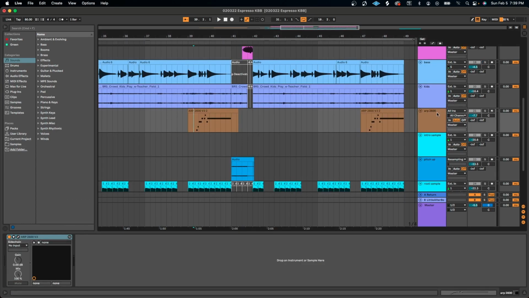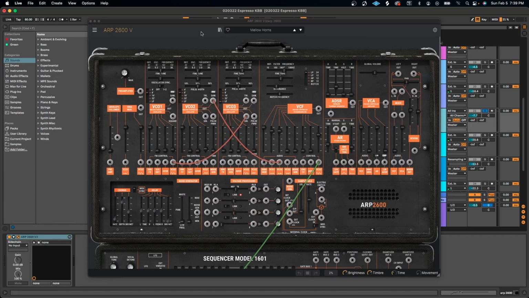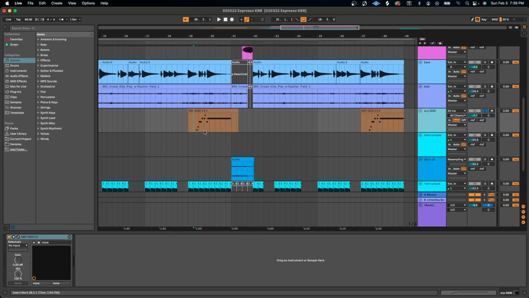And then the last piece is this ARP 2600 Arturia plugin on the mellow horn setting, which is a setting I like a lot. I use on a lot of things. And it latches onto the melody at the end of the phrase on the piano.